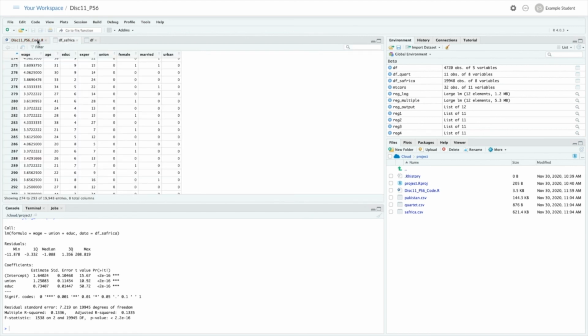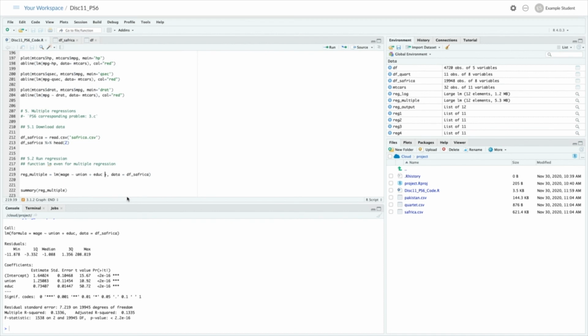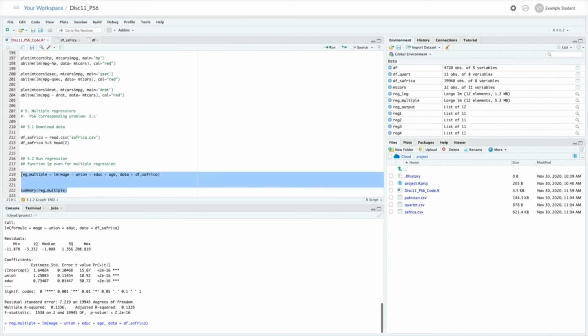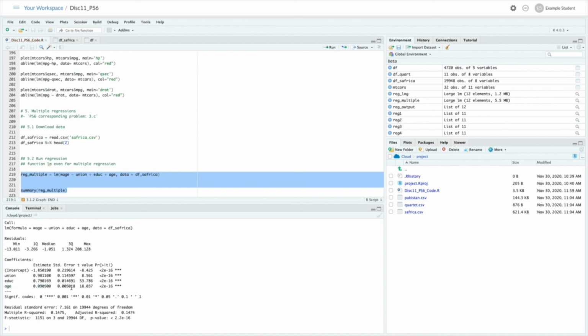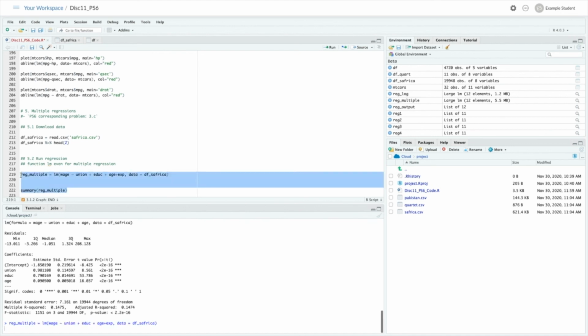So we can do age, we can do experience. Run this. Again, adding another one, experience. And yeah, that's essentially how you do regression in R.